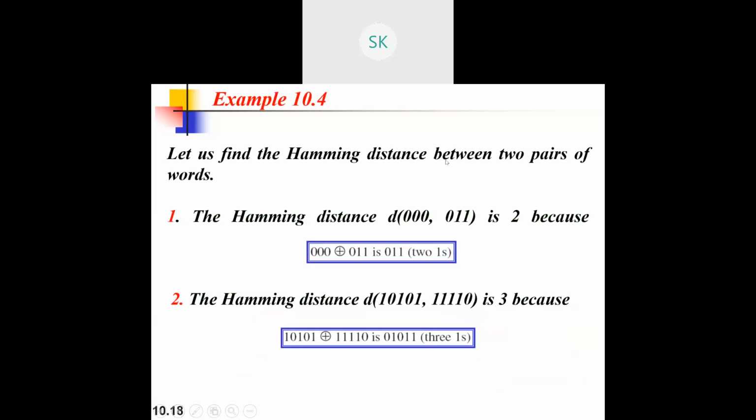See here. Let us find the Hamming distance between two pairs of words. Very simple. So two words are there. One is 0, 0, 0, another one is 0, 1, 1. So two changes are happening. So that's why the distance is 2.